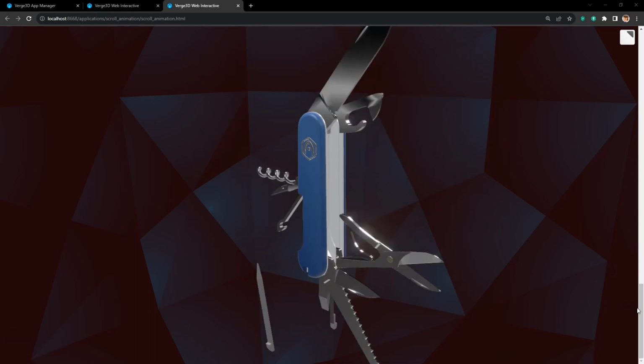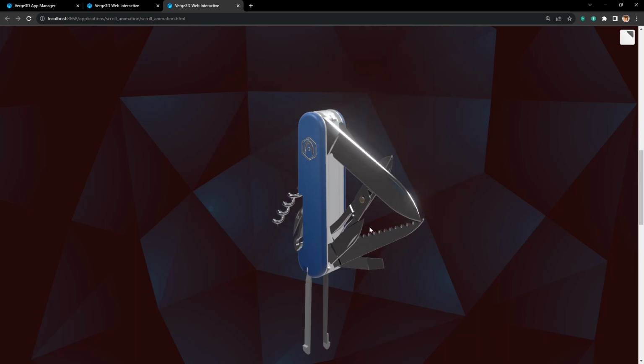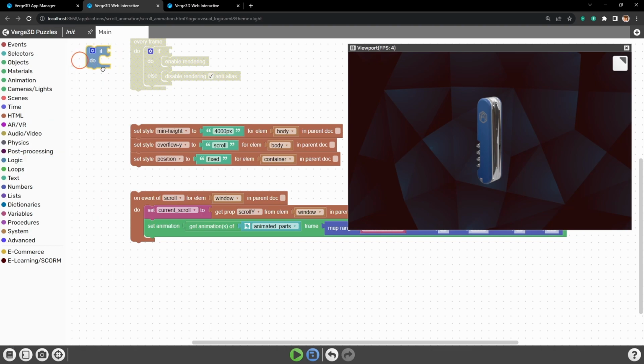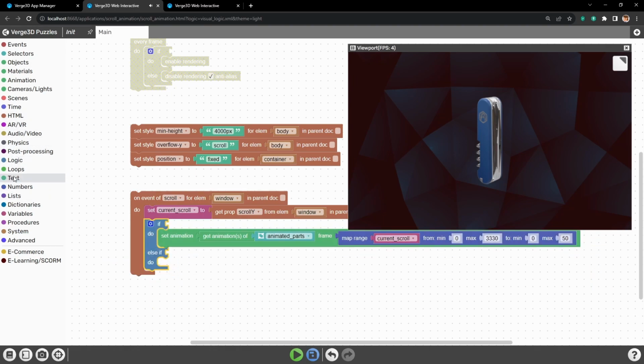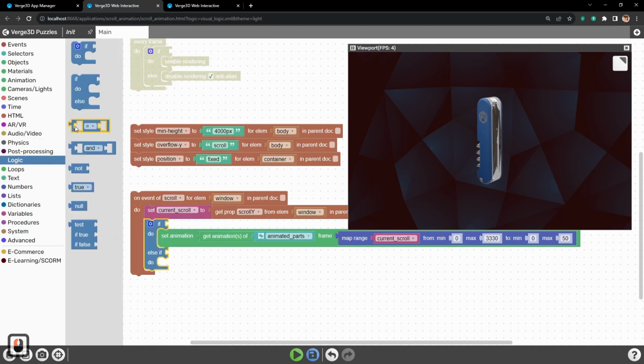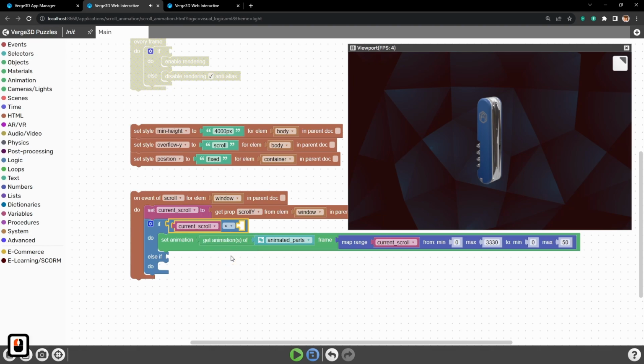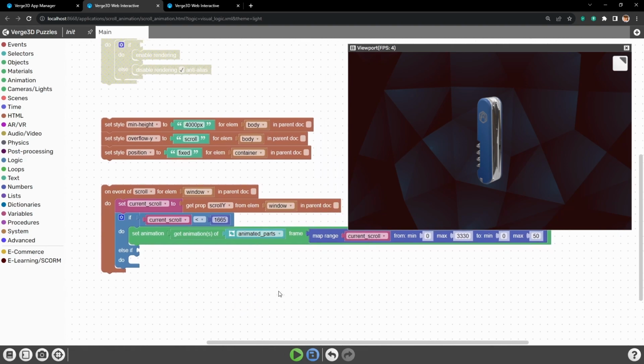Alright, now let's make it more interesting. Let's make it boomerang, so the animation starts playing backwards when we reach half of the scroll range of the page. For that, we need logical operator if. Let's place it here. We also will be tracking the value of the variable currentScroll. If it will be less than 1665, or in other words, half of the scroll range. So the animation will play up until this scroll range. And the animation will play fully from 0 to 50.